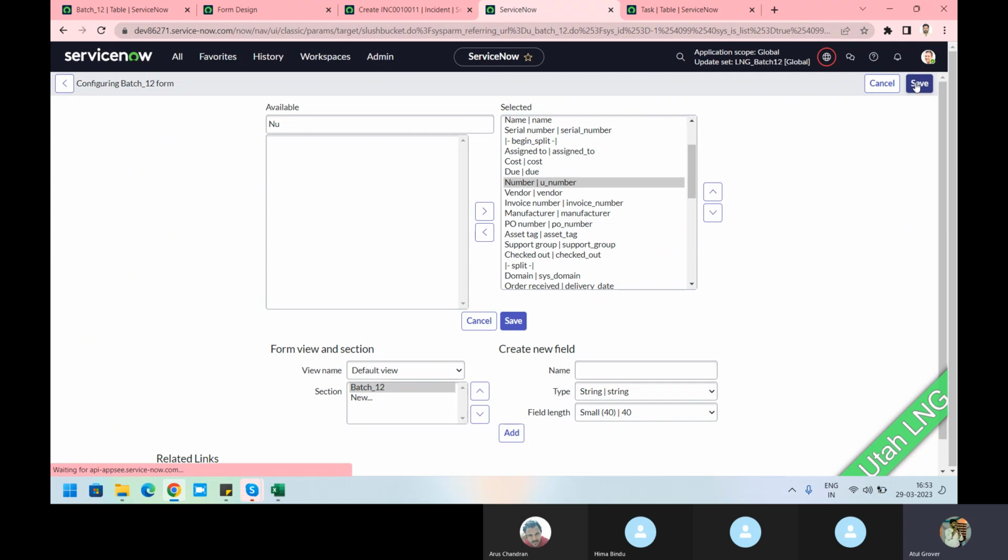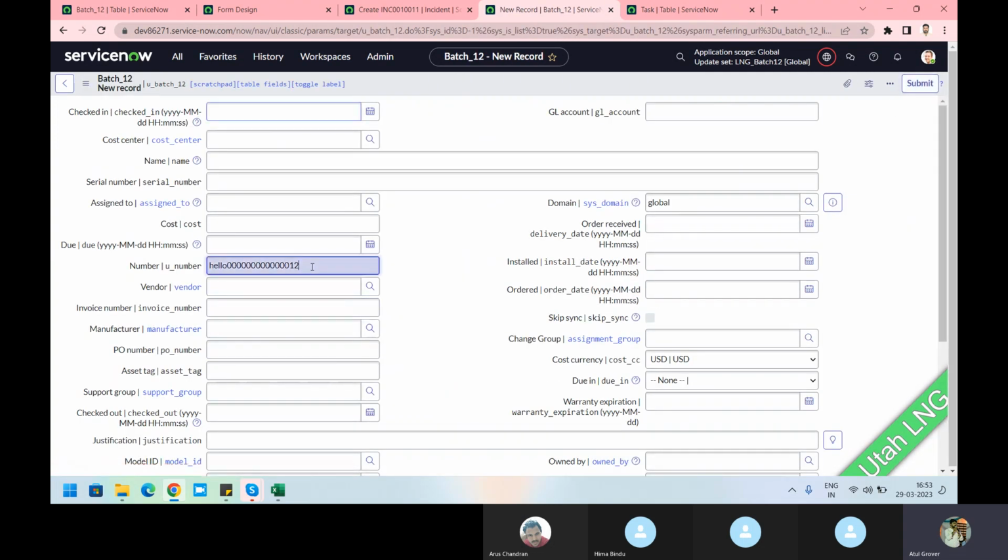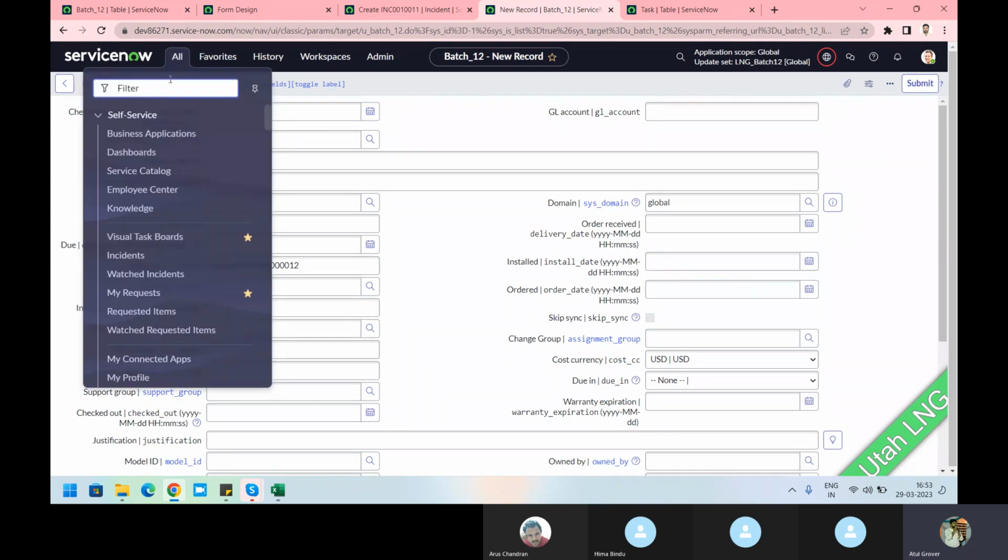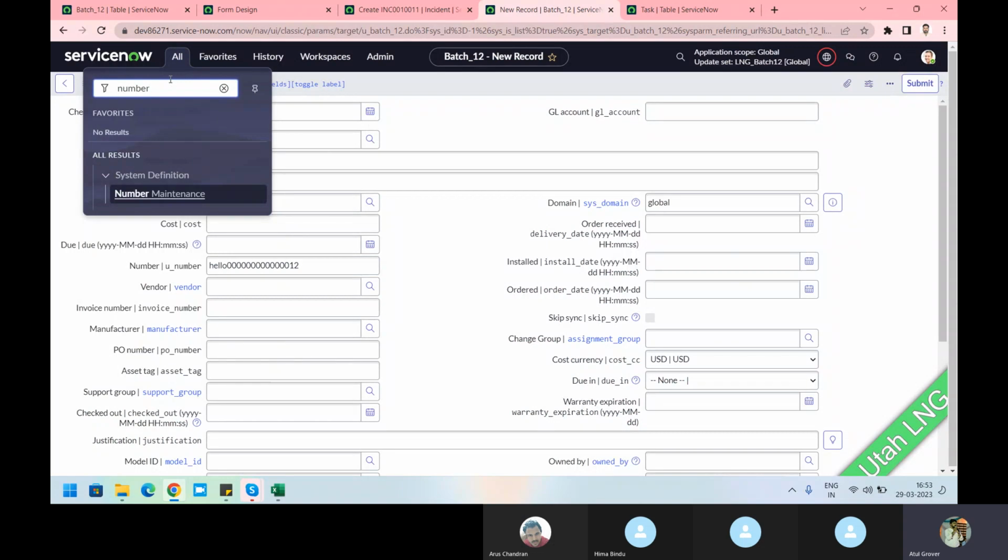Save it. So now my number is coming. The same thing you can do from this part: search for the number maintenance. Same thing you can do from here.